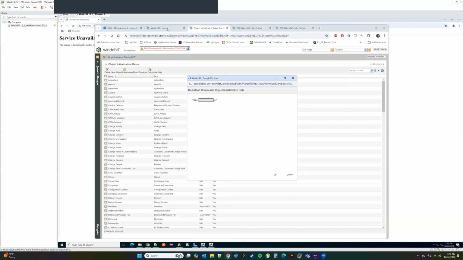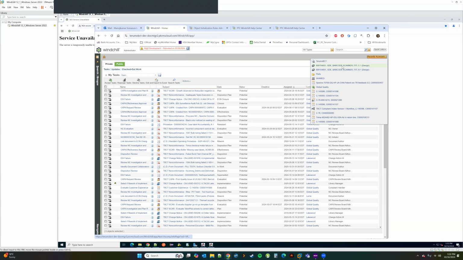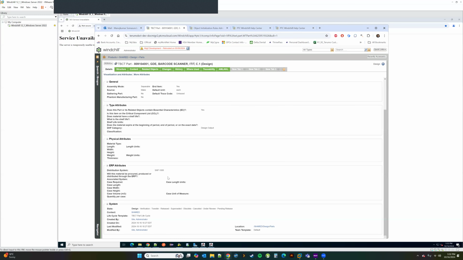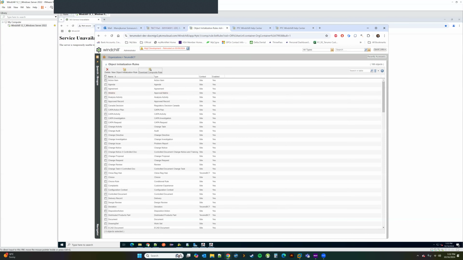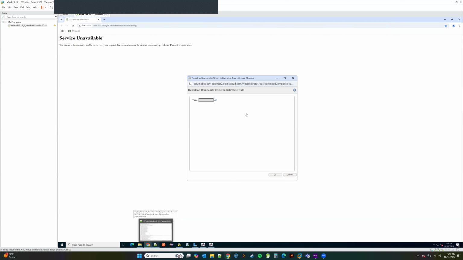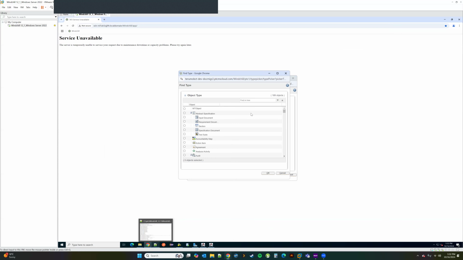If you see recently accessed, this is the one which has the TBCT part lifecycle assigned. Let's download this. This is a TBCT part. It's a subtype of WTPart. So if you see the URL, it's still a WTPart, but it's a subtype. I need to select the type of object for which I need to download the OAR.